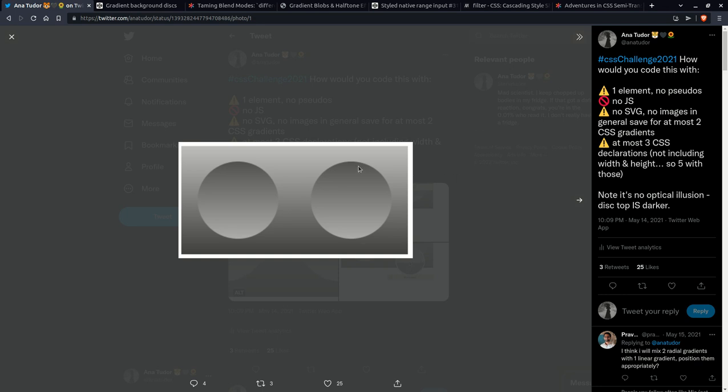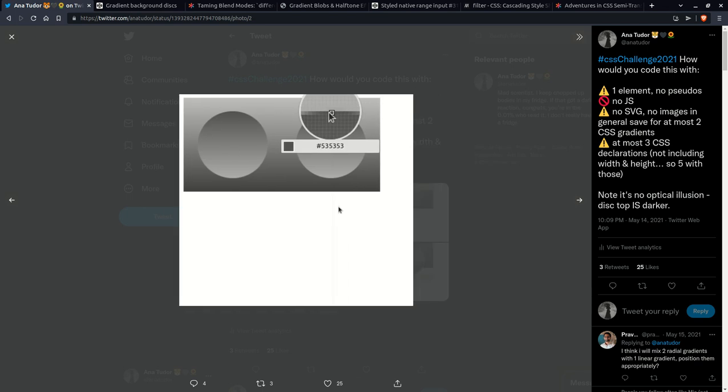The top of these disks is really darker than the bottom, and I'm going to show you the picker, right? So at the top we have 53 for all 3 channels. And at the bottom we have AD for all 3 channels. So the top of these disks is really darker than the bottom. Now let's move on to the code.